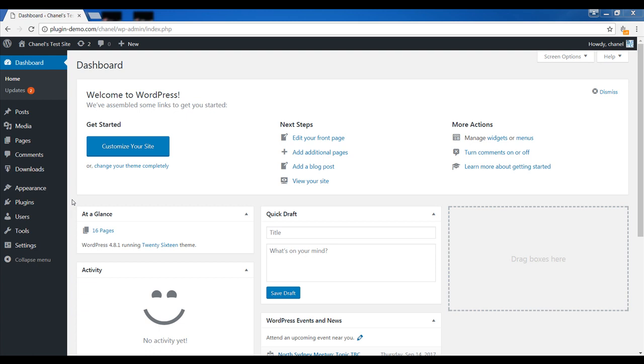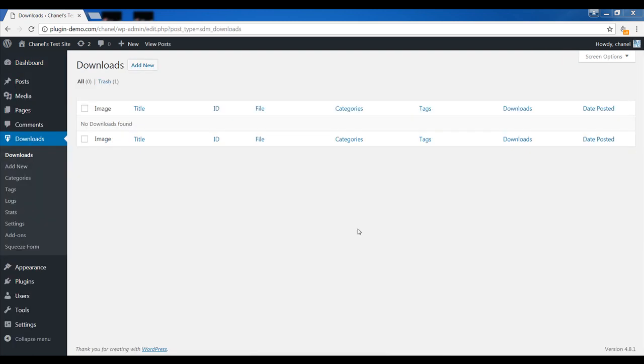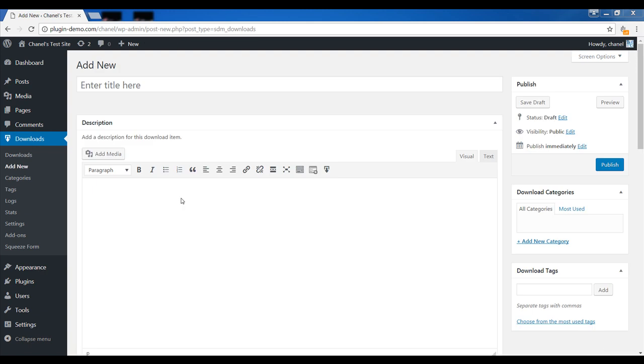The Squeeze Form add-on for Simple Download Monitor lets you collect visitors' name and email in exchange for a downloadable item. This allows you to build a targeted email list for email marketing purposes. To use the Squeeze Form, you will need to have a downloadable item.